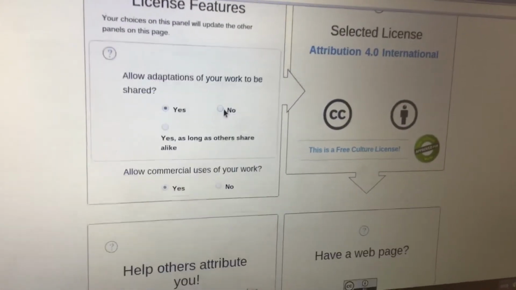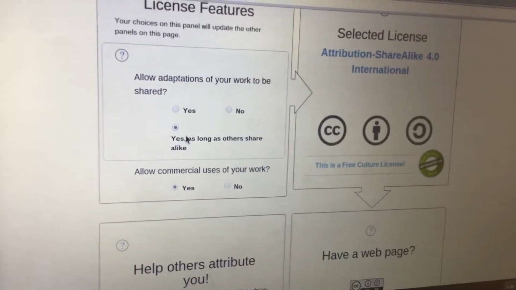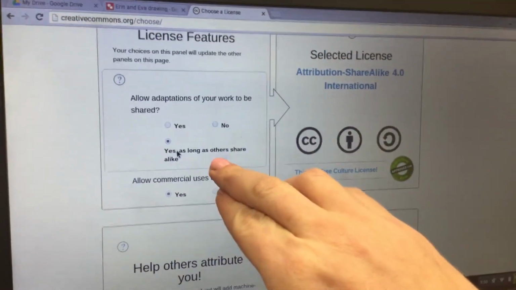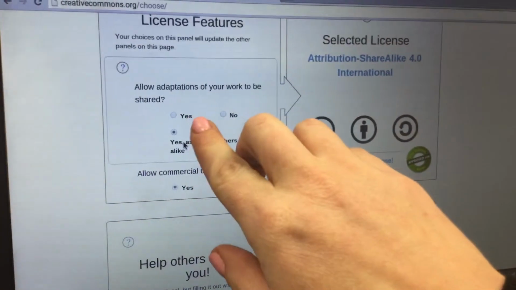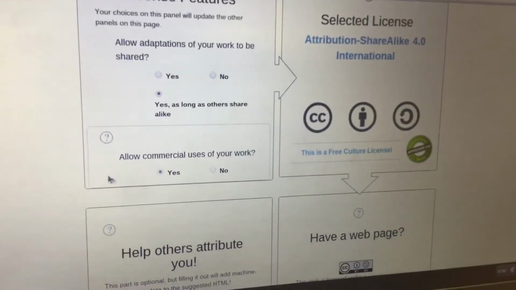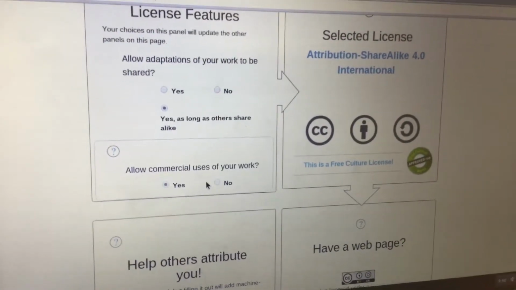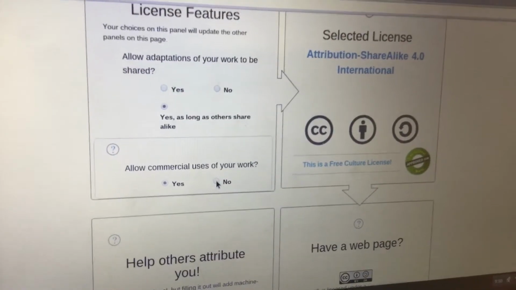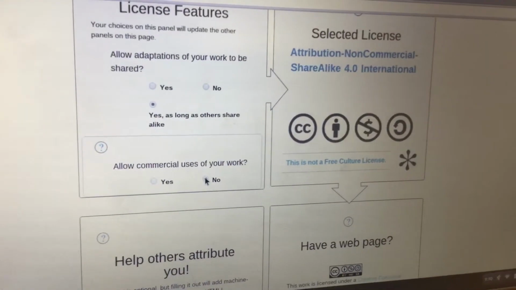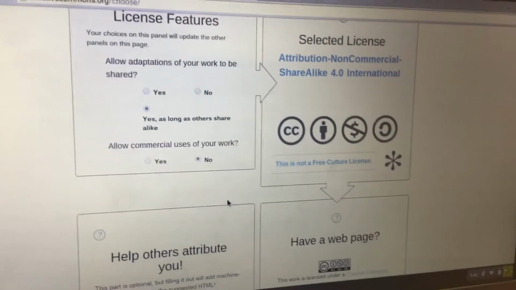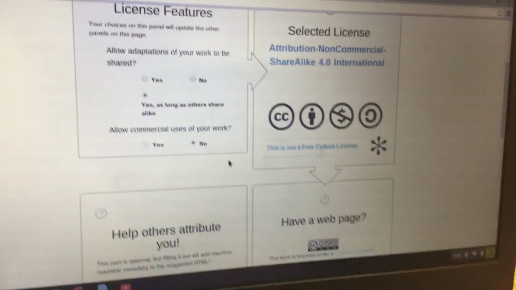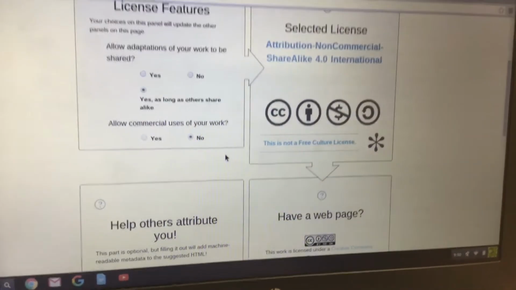So I'm going to say yes as long as others share alike, because I don't want people to be able to make money off of my work. So I don't want to just let them do it no matter what. And then, allow commercial uses of your work? Yes if you want people to be able to make money from it. No if you don't. So I'm going to say no, because I don't want other people besides myself to be able to make money off of my work.